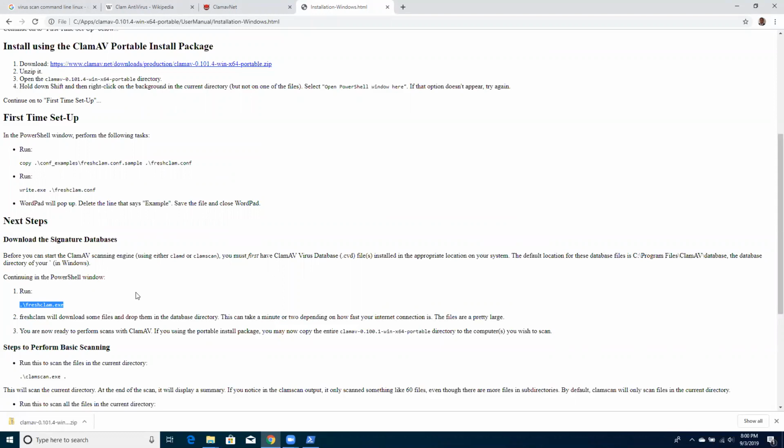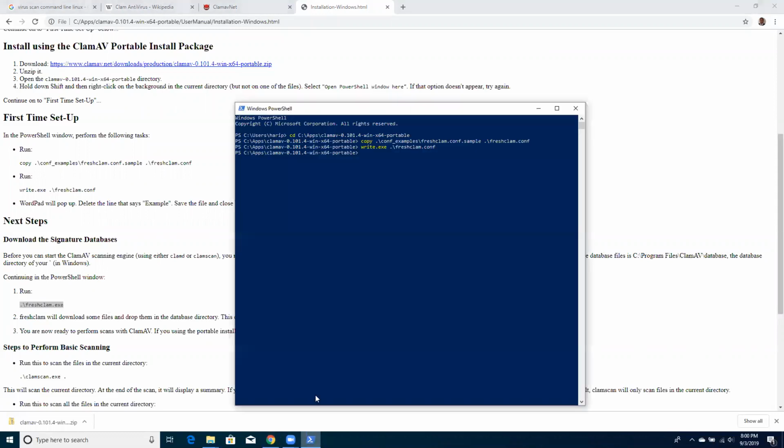So let us download the virus scan database. What we did so far is install the virus scan engine. Okay, now we are installing the virus scan database. So that goes into this C ClamAV portable database folder. So we will change the configuration file to point to this instead of copying into the program files.